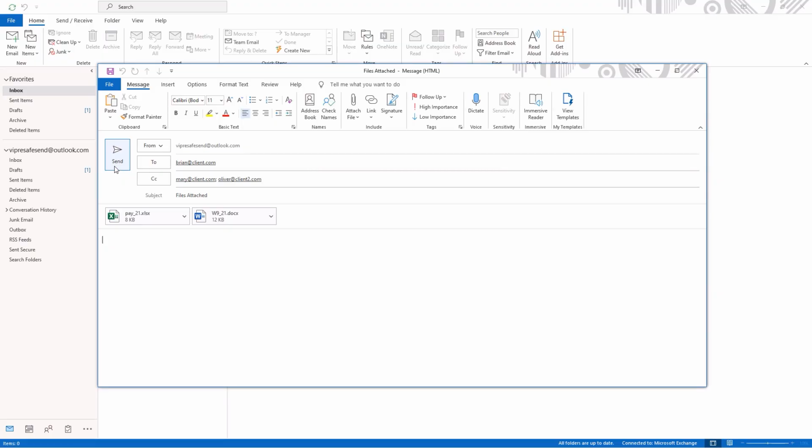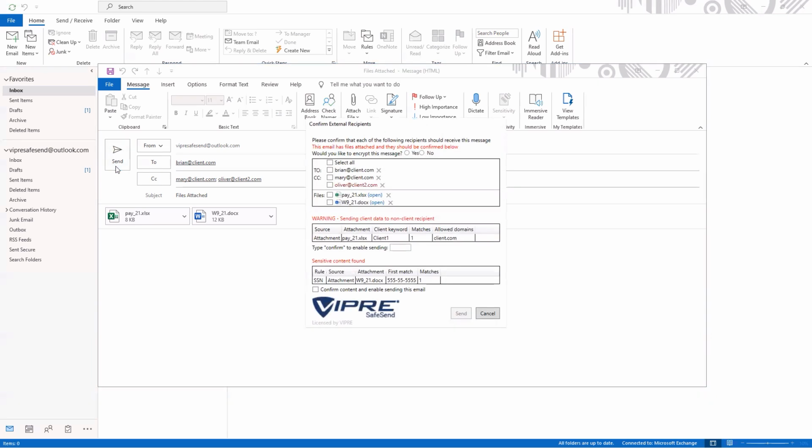You can see here, using the same example, we've prepared to send an email with multiple attachments to multiple recipients. When the email is ready to be sent and the Send button is clicked, the Vipre SafeSend pop-up window appears, flagging any recipients, attachments, and sensitive content.